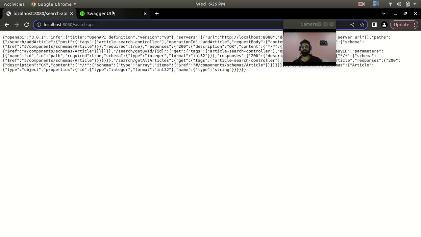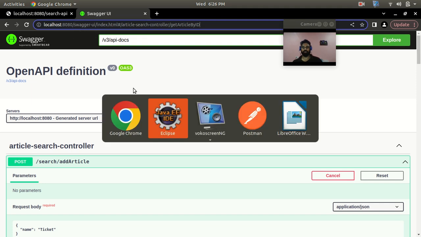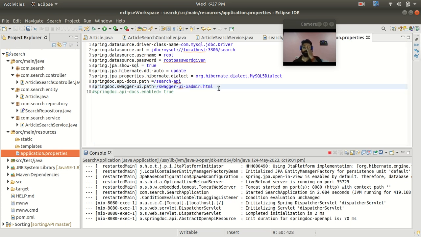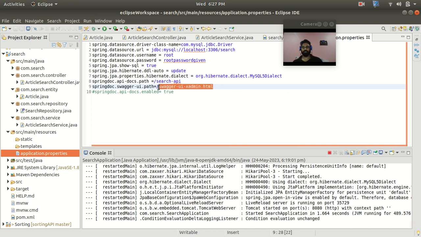In a similar manner, if you want to customize this URL, you can also do that. I am talking about the UI: if you want to customize the URL of the Swagger UI, then you have to give this configuration in your application properties file with springdoc.swagger.ui.path, and then you give your URL, right? So let's say this is the URL you want to give for your application, and you have to save it, and then restart your application. So let me copy this.